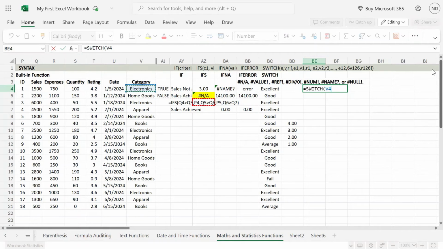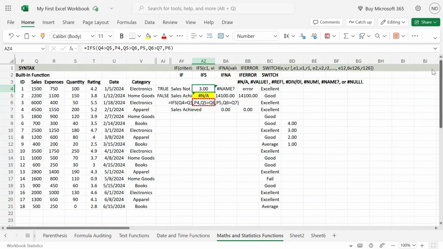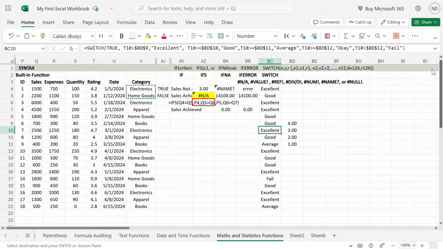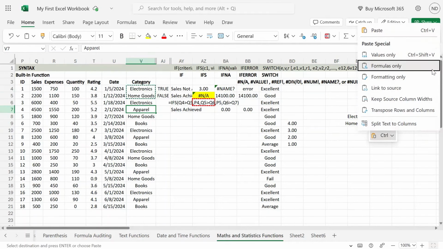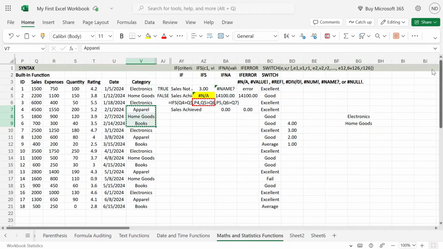If this is electronics, let me here write it as, let me have the common names which are available. Electronics, I have apparel, home goods, and books, yeah. What else do I have? Home goods, books. Okay, I'm done.